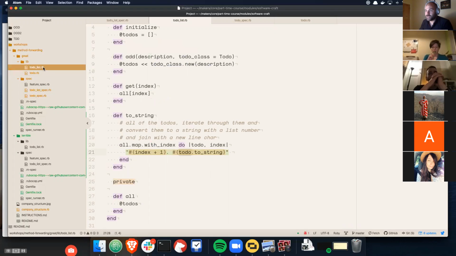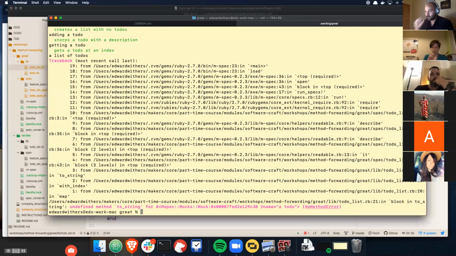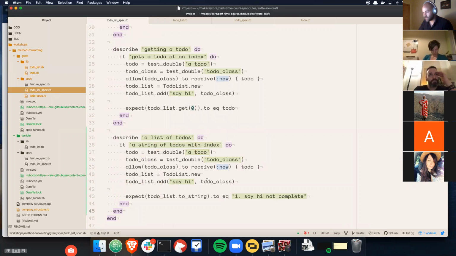Let's now go back to our to-do list. Now that I've got a to-do with a to_s method, I'm going to run my to-do list again because I can't remember where I got to on that. I want to have a to_s method for my mock, so I need to add this to my mock. To-do list on line 21. Cool. So for my to-do list, I need to make sure my to-do can respond to that method. So I pass in my mock here.